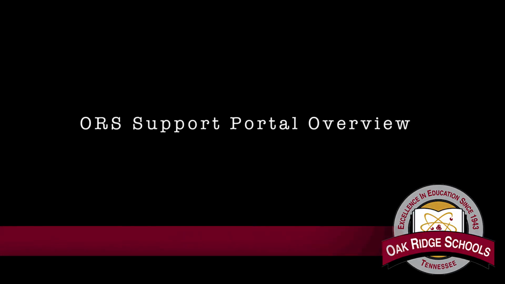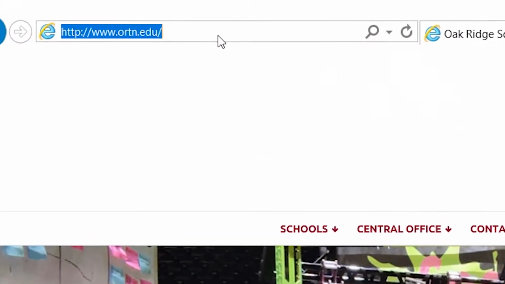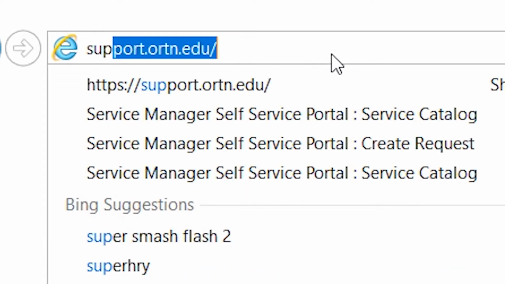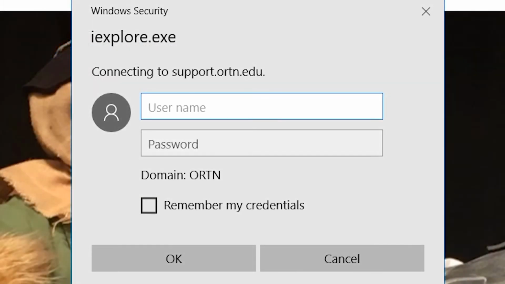The Oak Ridge Schools Technology Department has a new ORS support portal for submitting work requests related to building and classroom technology. It is important to note that this replaces the work order system and submit by email features used in previous years. The ORS support portal can be accessed via web browser at support.ortn.edu. When you're prompted to log in, provide your Oak Ridge Schools username and password.